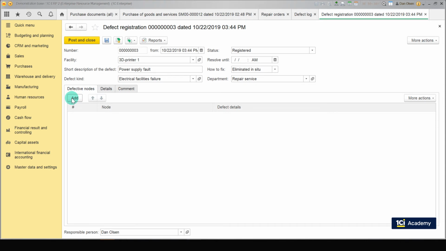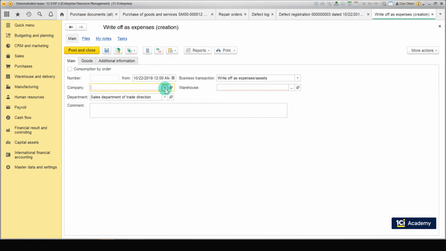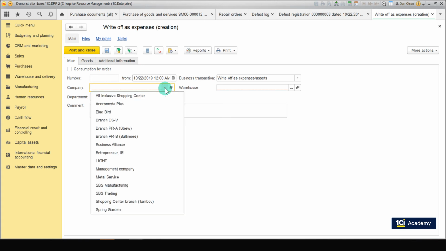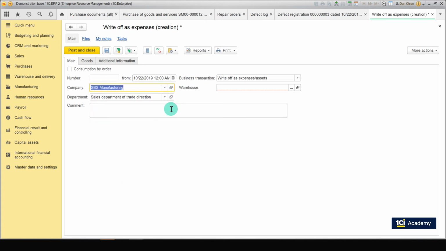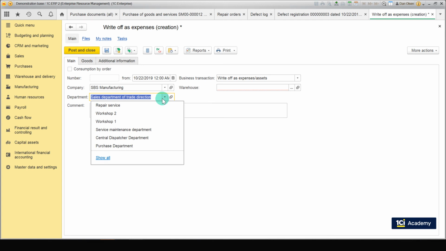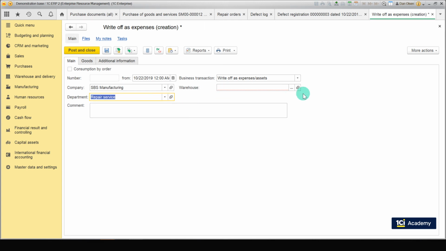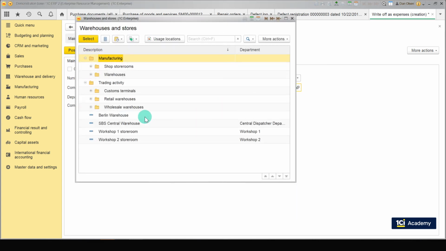Next step, we're going to consume the defective power supply. Create a document named Internal Goods Consumption on the basis of the defect registration document. Go to the Main tab. Set company to SBS Manufacturing. Set department to Repair Service. Set warehouse to SBS Central Warehouse.